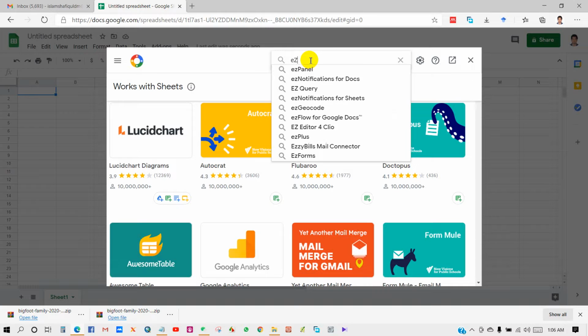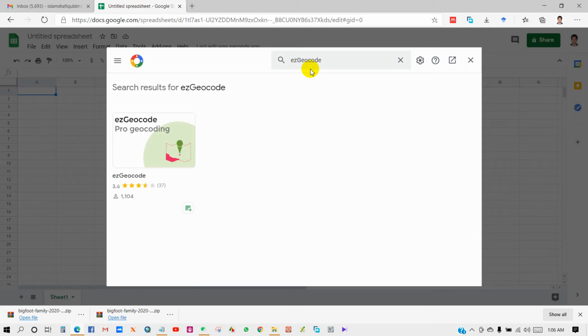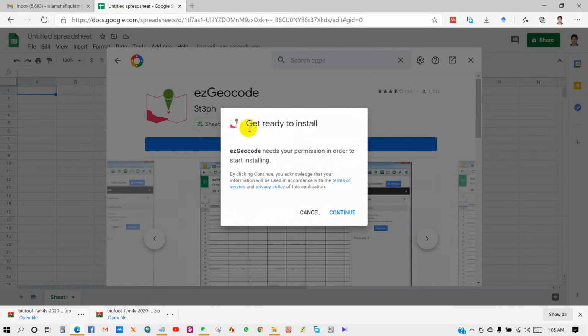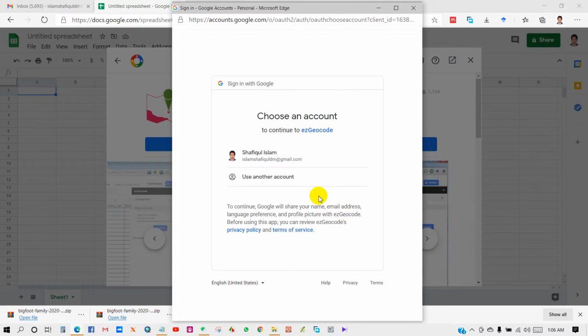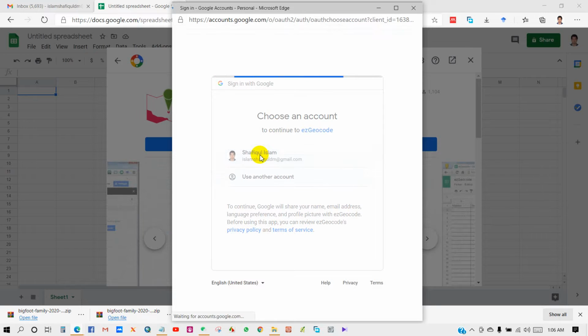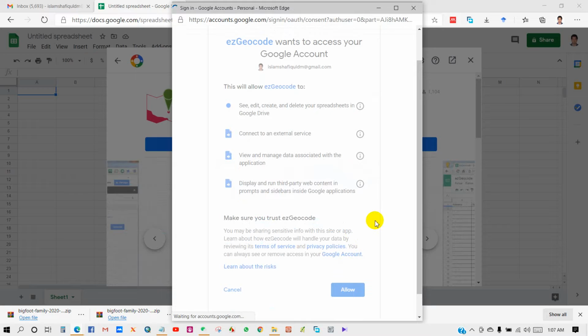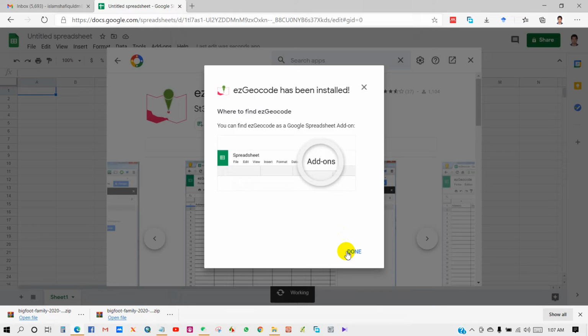In the search box, write EZ Geocode. Then you will get an extension of it. Install this extension. Click continue. Continue with your email address. Click allow. Your EZ Geocode has been installed.